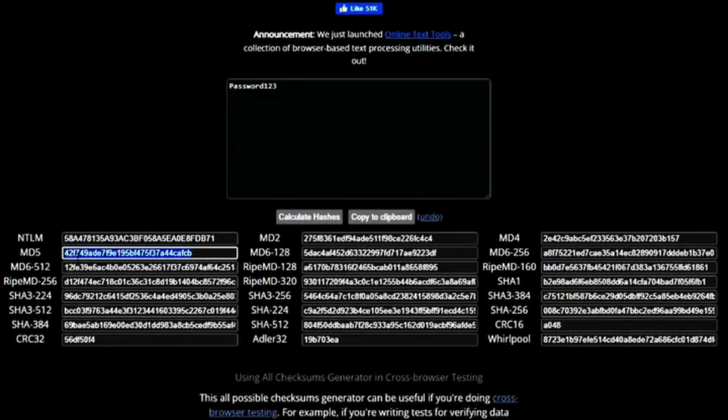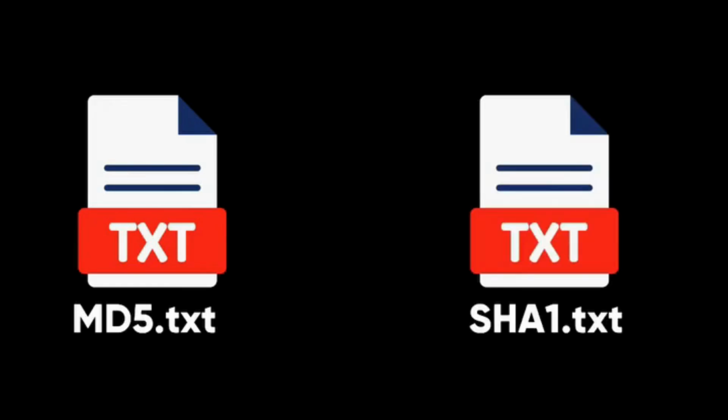Yes, we know it's a very weak password, but we are using it to show you how easy it is to crack these passwords. Here are the hashes that we got from the tool. We can save these hashes in two files called md5.txt and sha1.txt.